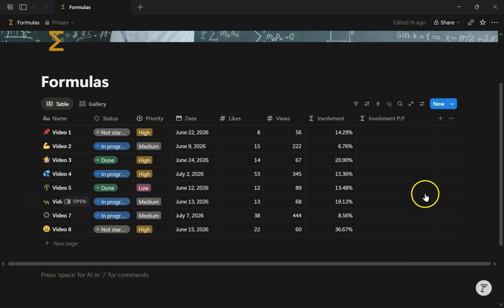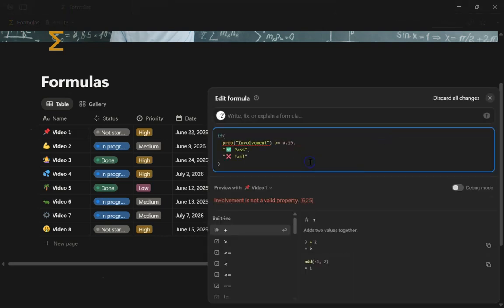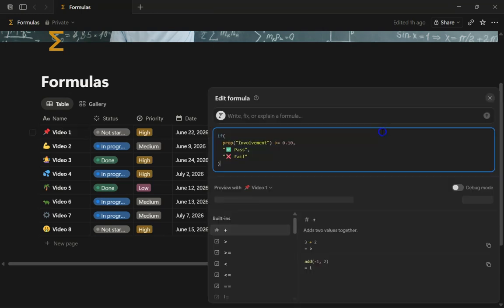Great, back inside of Notion, we'll go ahead and paste in our formula that we got from ChatGPT. We'll just go ahead and click here, right click and paste, and click out, and nothing happened. Let's go back and click here, and look at here, we have an error message. Involvement is not a valid property.